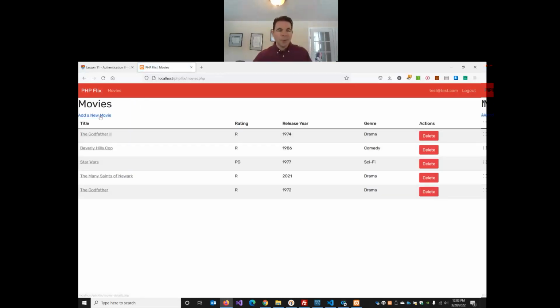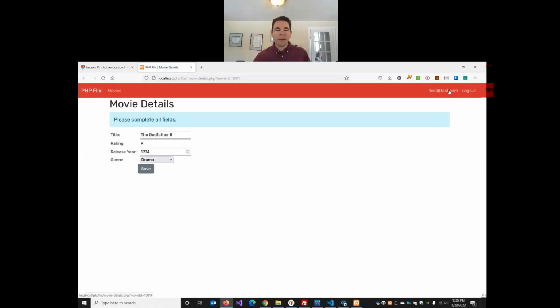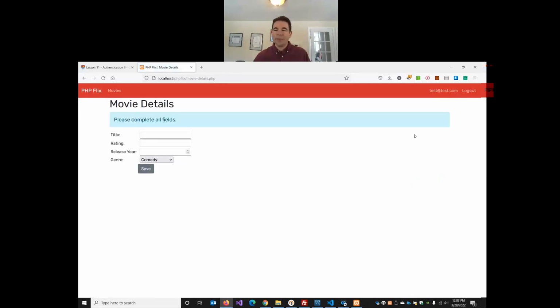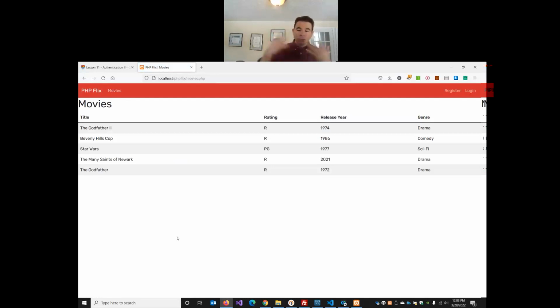Now when I come back to the movies page, my ability to add, edit, or delete is restored, and my register and login links disappear, and my username and logout show up instead. Now that I'm logged in, I have access to add, edit, or delete. As soon as I log out, my navigation toggles back, and once again I have a read-only view of the data. So this is how we implemented authentication in my morning class.